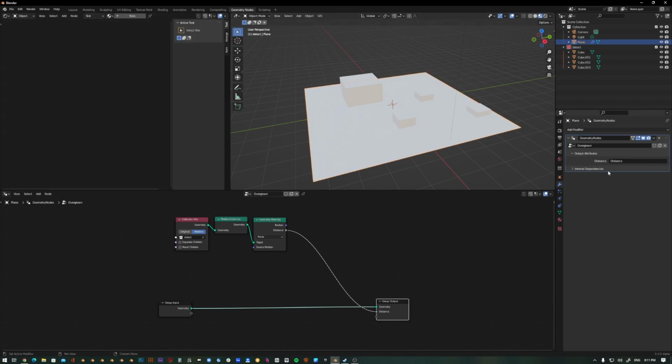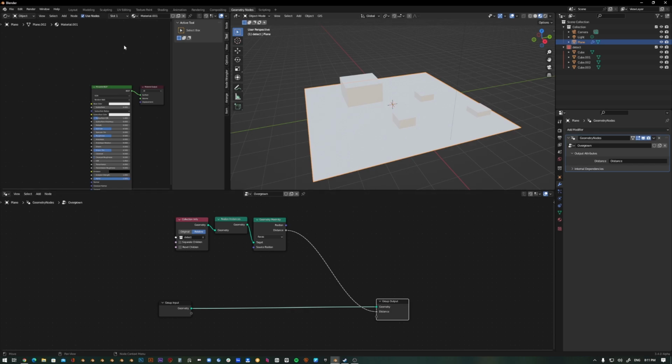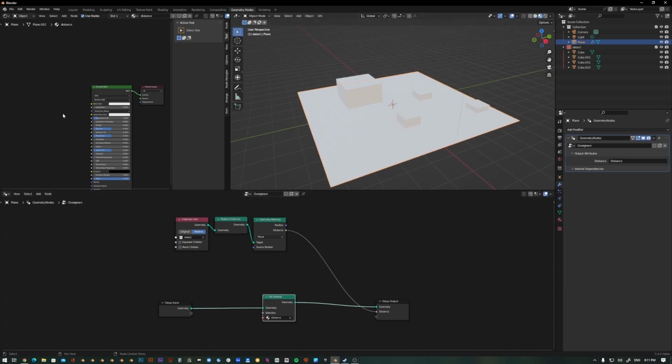So now if we go to create a material, I'm gonna put a little shader guy here. New. Let's call this distance. Now let's set material here. Boom. And now let's do distance. So you don't see anything, obviously.